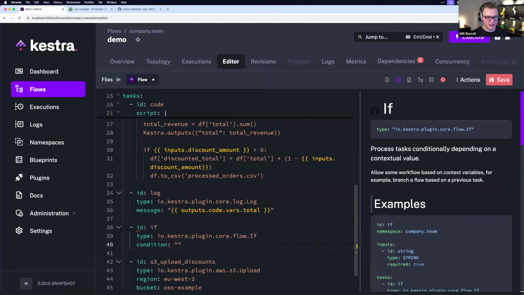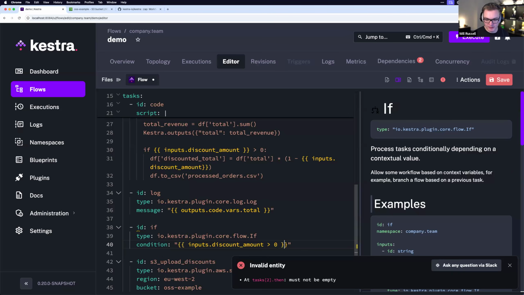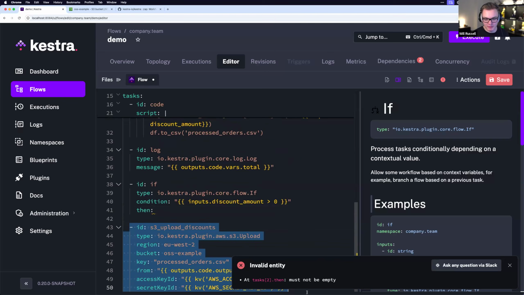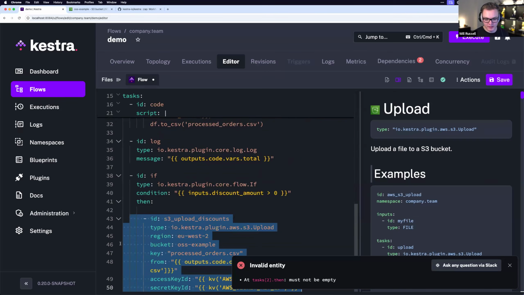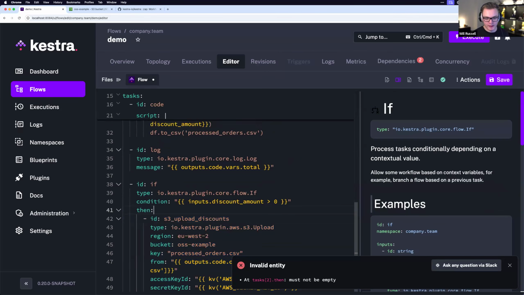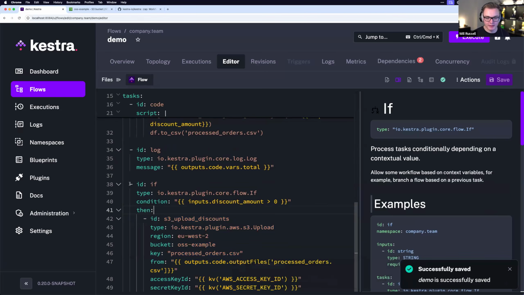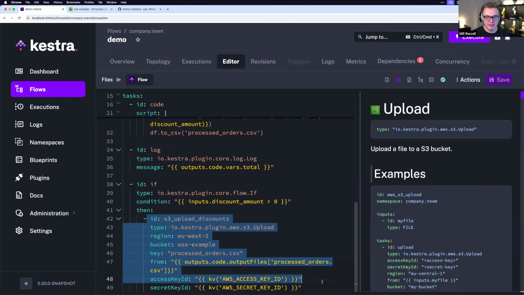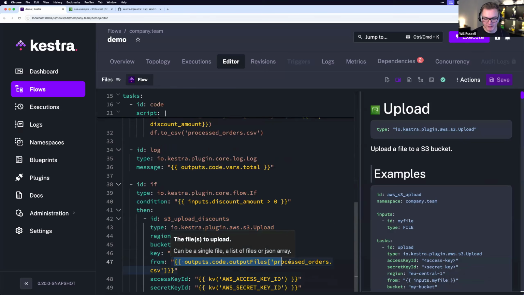So here I can simply put condition. And again, similar to that Python code, I can put inputs.discount amount is greater than 0. And this condition will come back as true. And then I can put a then statement and indent all of that like so. And now I can make sure that this doesn't accidentally try and upload a file that doesn't exist to S3.